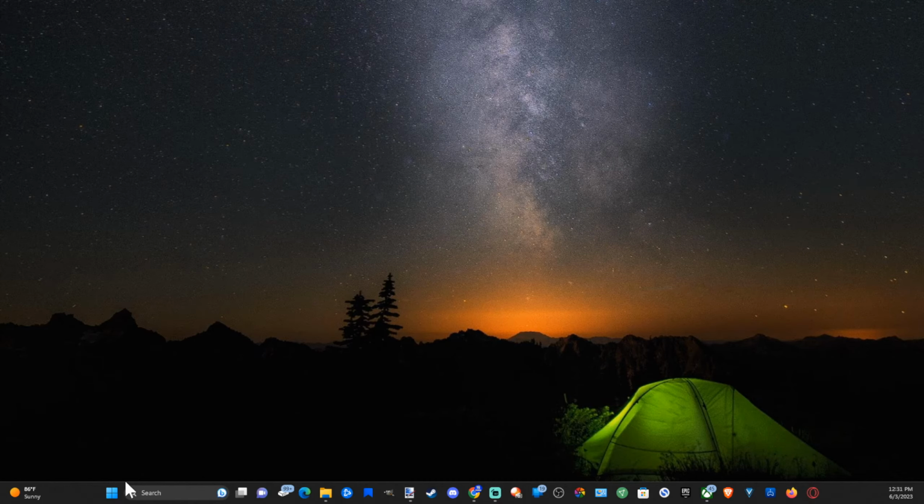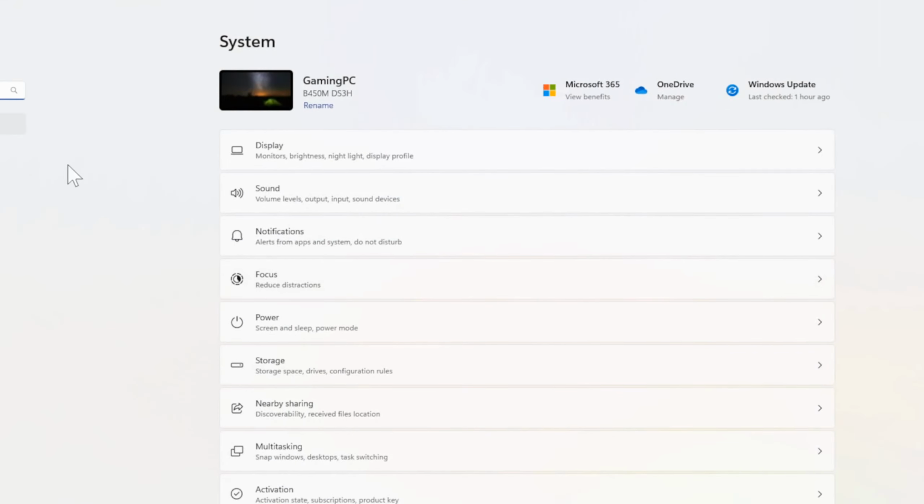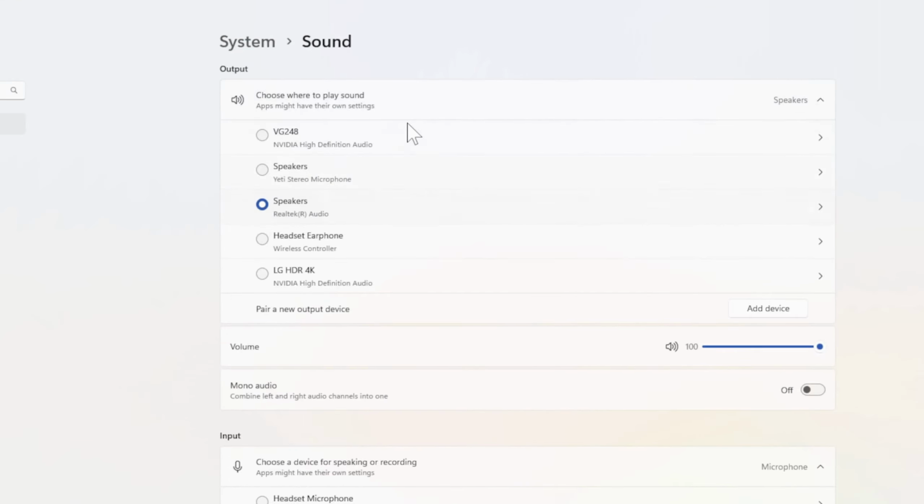Otherwise, we can go down to the Windows Start button and then go to Settings. Then under System, let's go on over to Sound and select this. Then choose the output device. So let's choose my speakers under this section. Then you can see my wireless controller is down here.